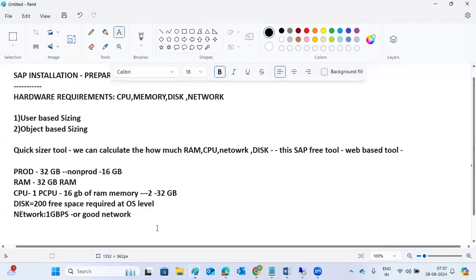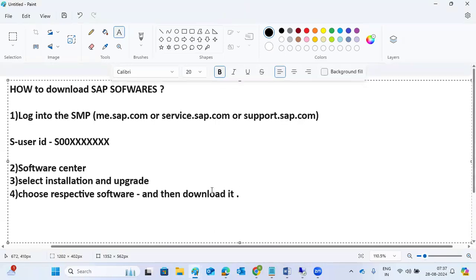So select all of these. These are the softwares we require, and all of them we can download. SWPM, exports, everything, whatever the latest versions, we can download it and do the installation here. So that is the software download.